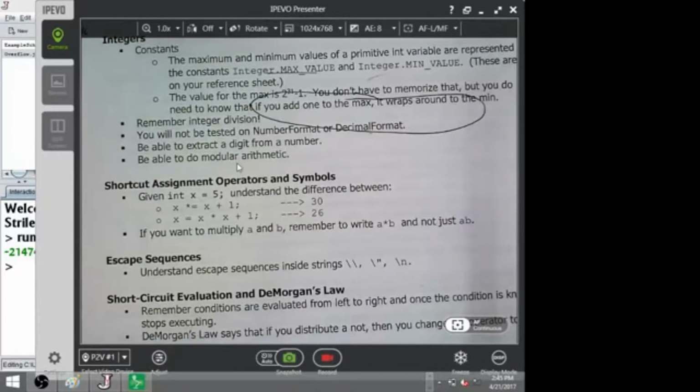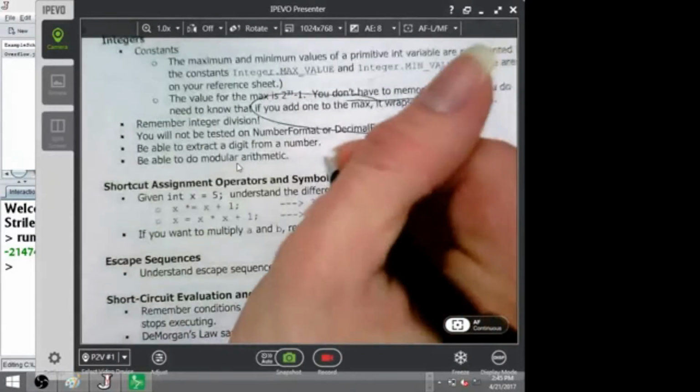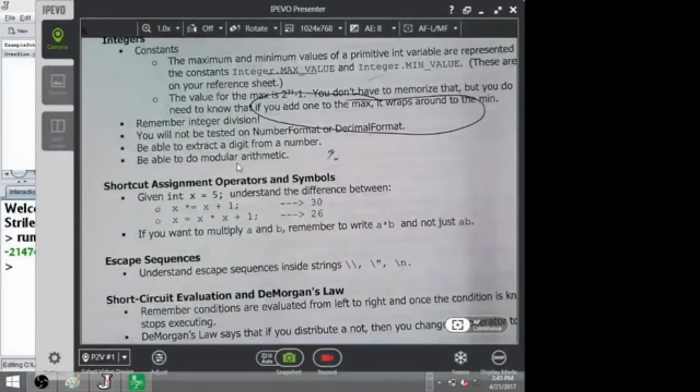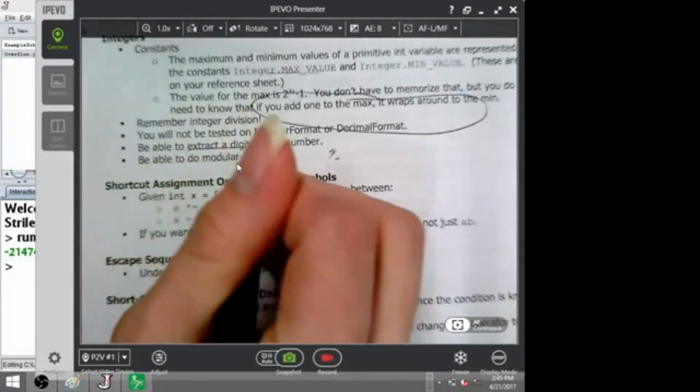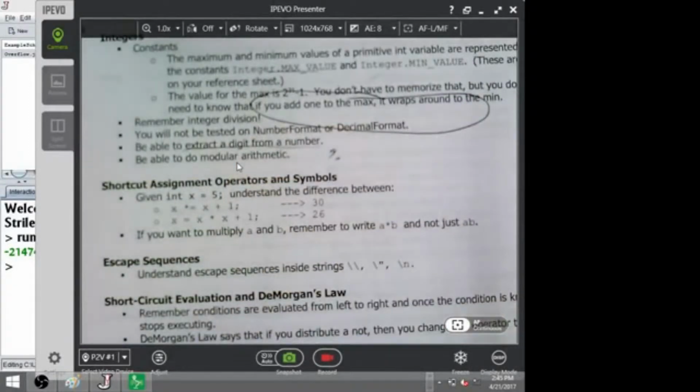Let's see, be able to do modular arithmetic. You guys still remember modulus, right? And plus and minus and divide and multiply. Those are all still comfortable with you guys? Okay. All right. How do you extract the digit from a number? Anyone got that for me? How do we get the first digit of a number?